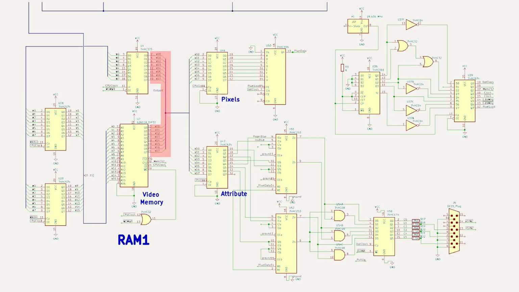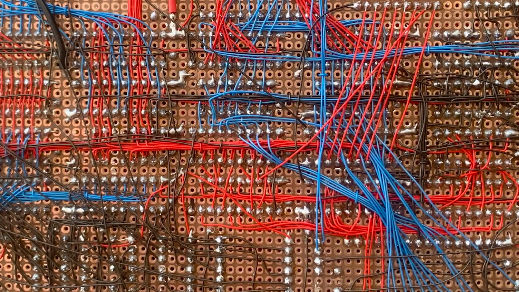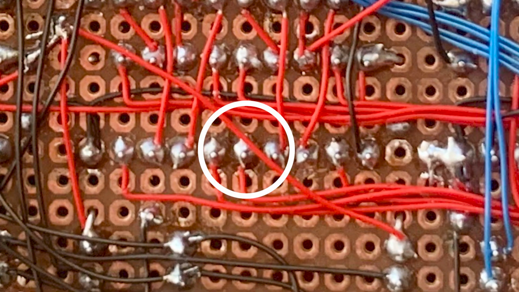I probed every single connection, and that's when I spotted something suspicious. Q2 on the 74HC373 had no continuity with D2 on the static RAM 628128. These should be connected. The solder joint looked fine, but the wire was actually broken inside the insulation. The insulation was holding it in place just enough to fool me during the visual check.